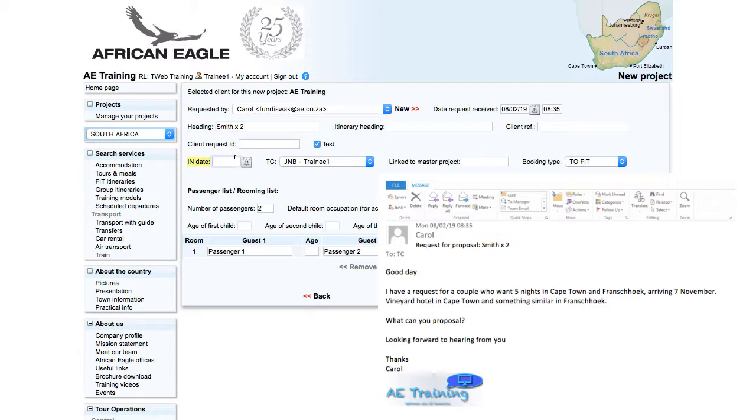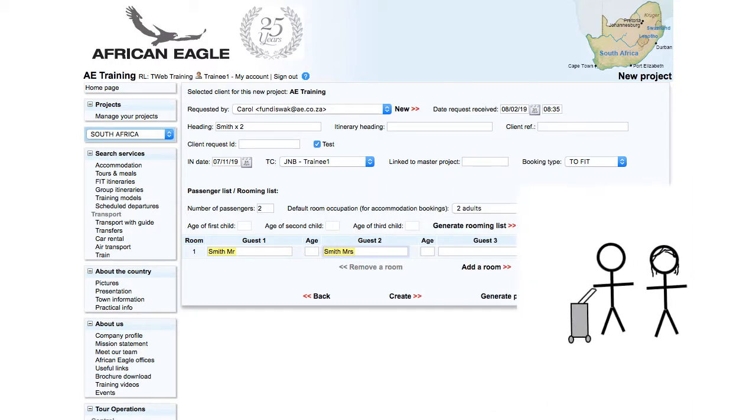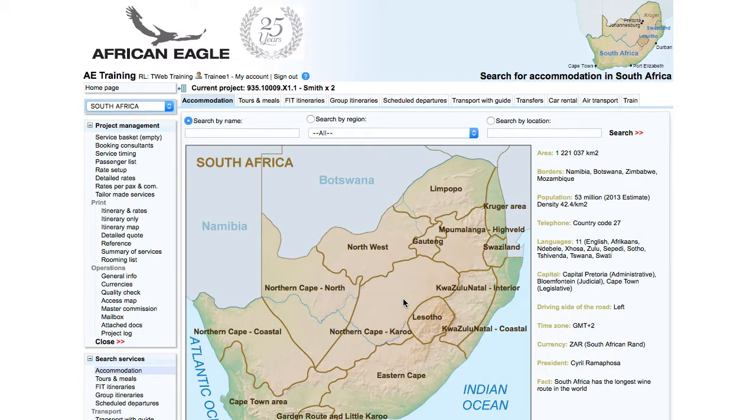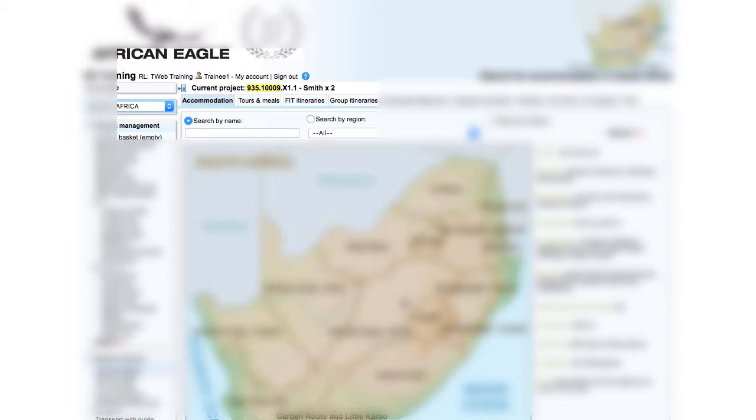The in date, in other words, when the service in the project will start, for example, 7 November. The tour consultant in charge, for example, Trainee 1. The number of passengers, here 2. And, when available, passenger names, for example, Smith Mr. and Smith Mrs. The passengers are the people that will actually be traveling. Then click Create.